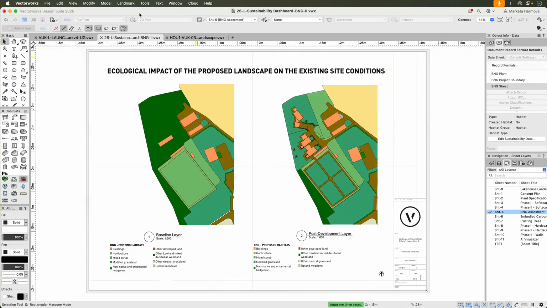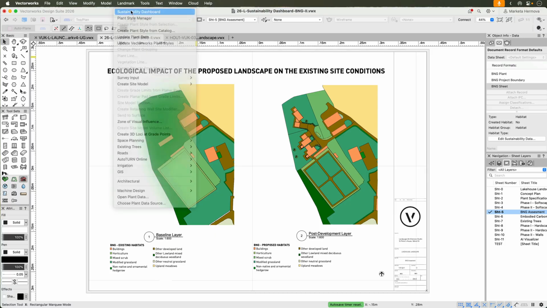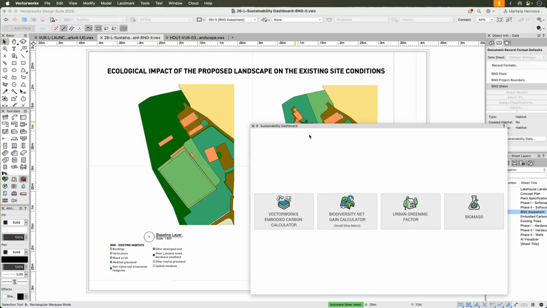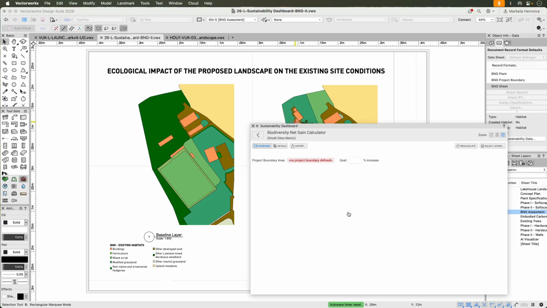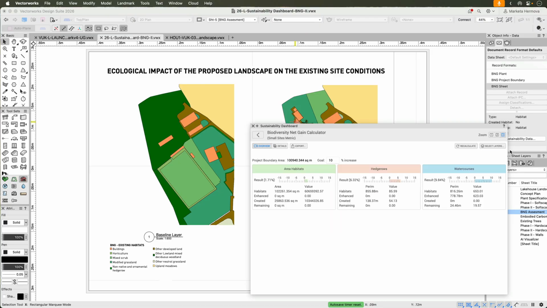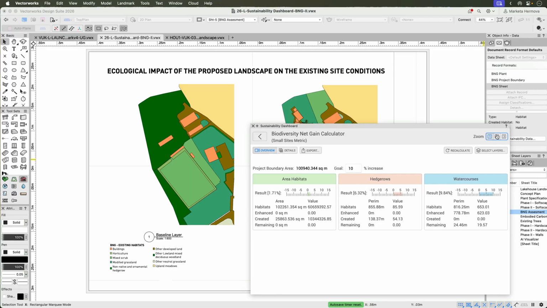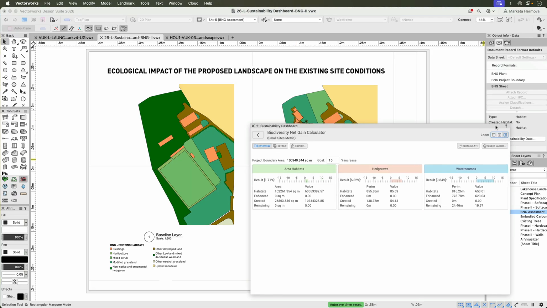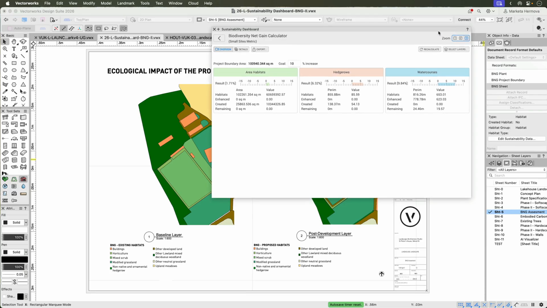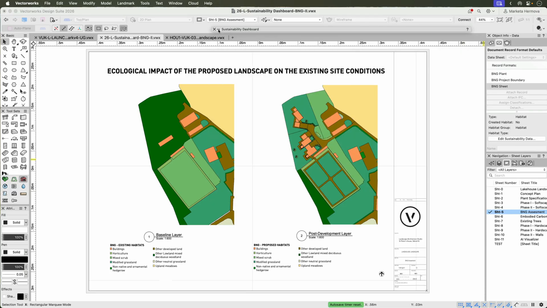To get started, open the Sustainability Dashboard from the main menu and select the Biodiversity Net Gain feature. Notice how the size of your dashboard is adjustable. You can scale it by using numerical values in the top right corner and reposition it within your workspace to avoid obstructing your design layer.